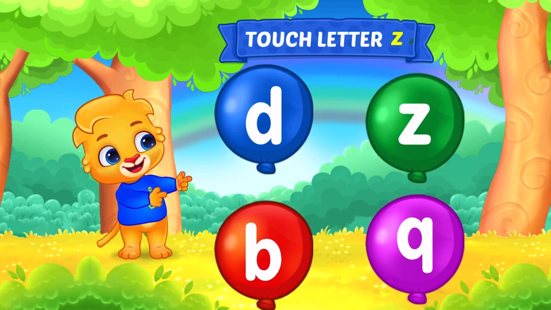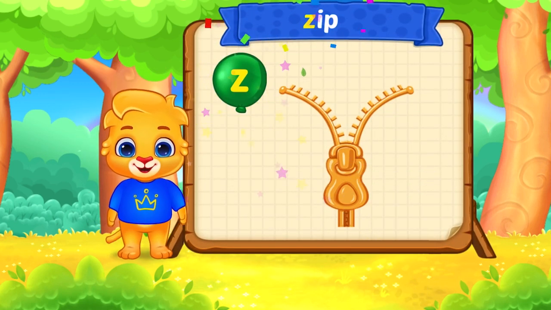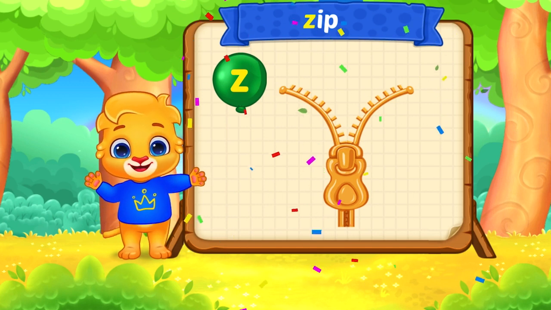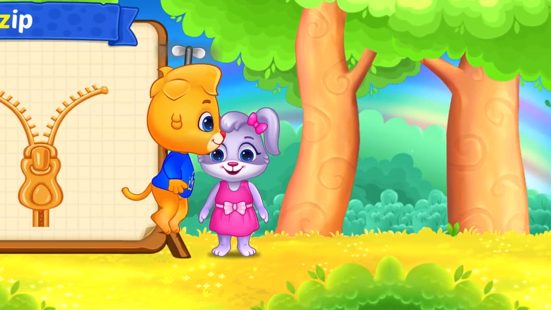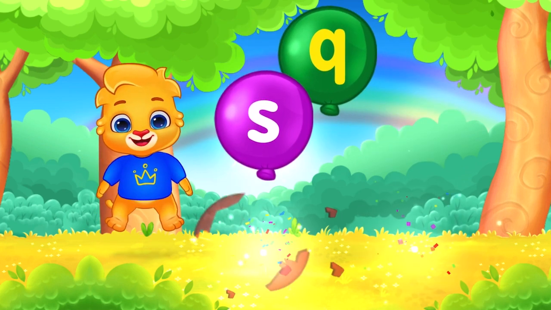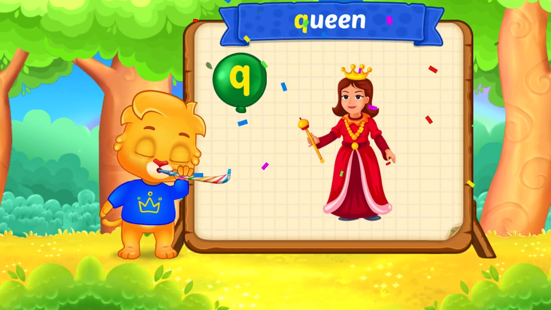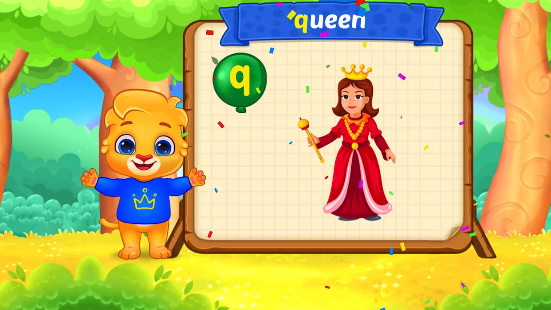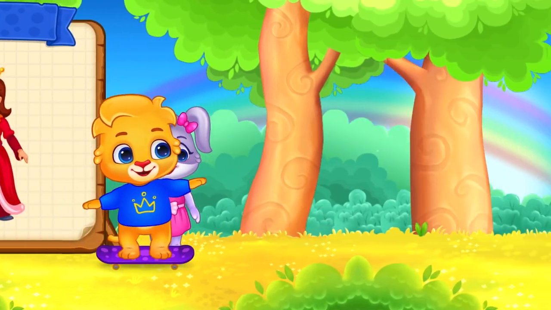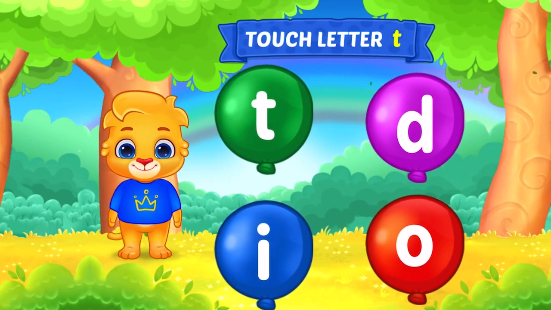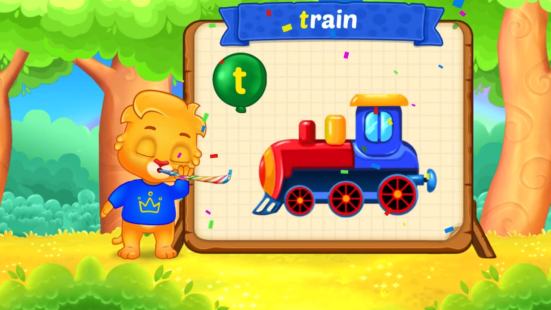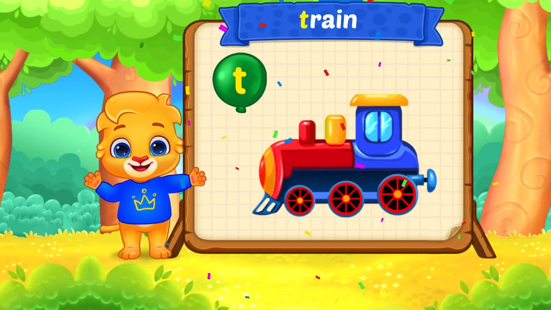Touch letter. Z. Z is for zip. Whee! Touch letter. Q. Q is for queen. Touch letter. T. T is for train.